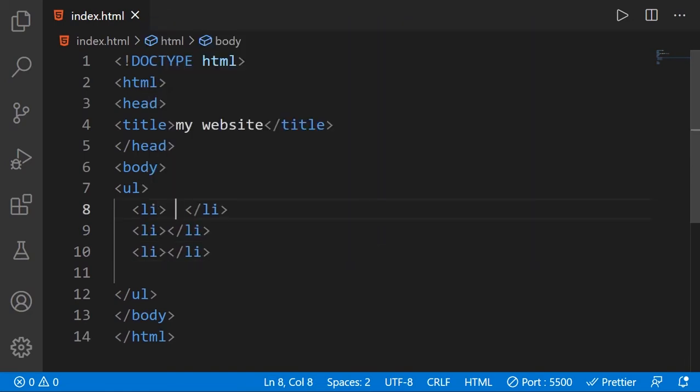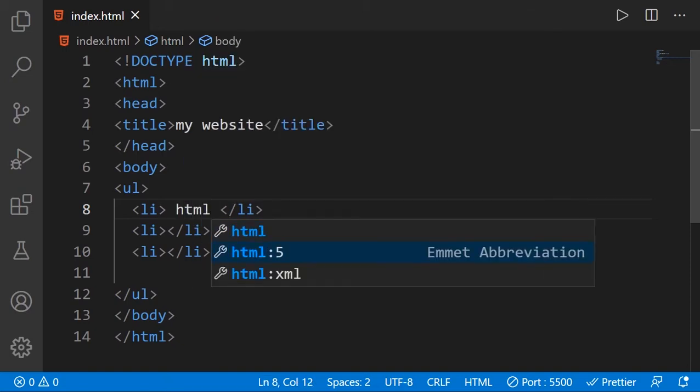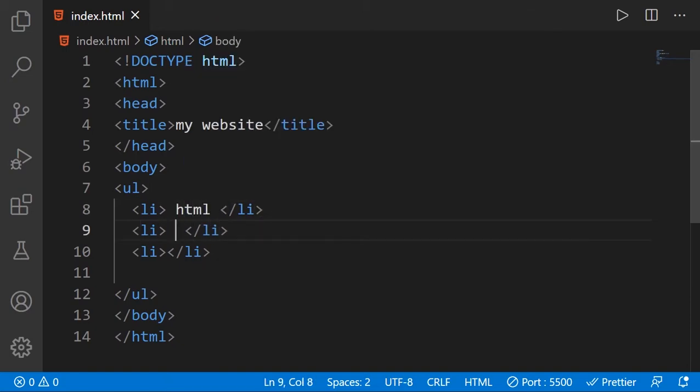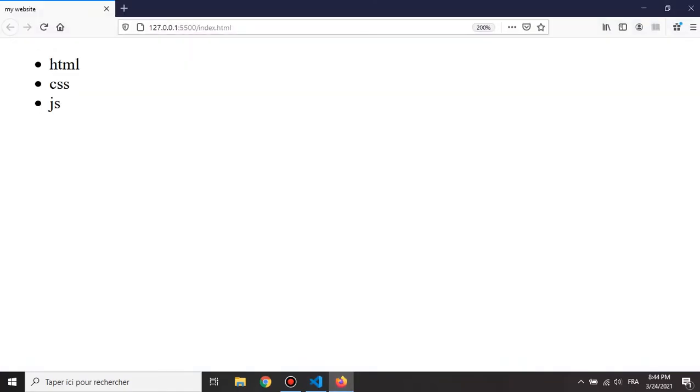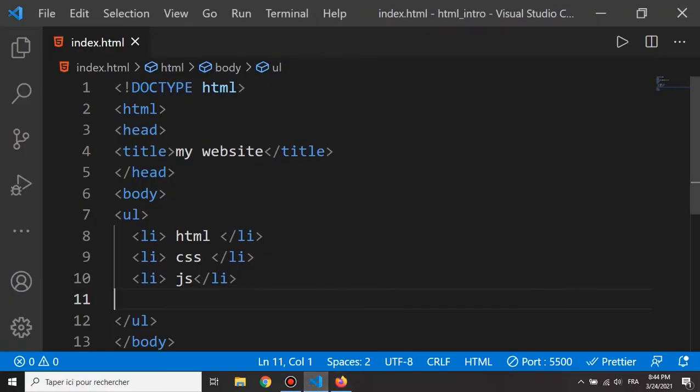and we're gonna populate our list with front-end languages, so HTML, CSS, and JavaScript, JS. Let's check the browser. Here we can see our list with a dot before each item. So let's go back and see how we can change that.